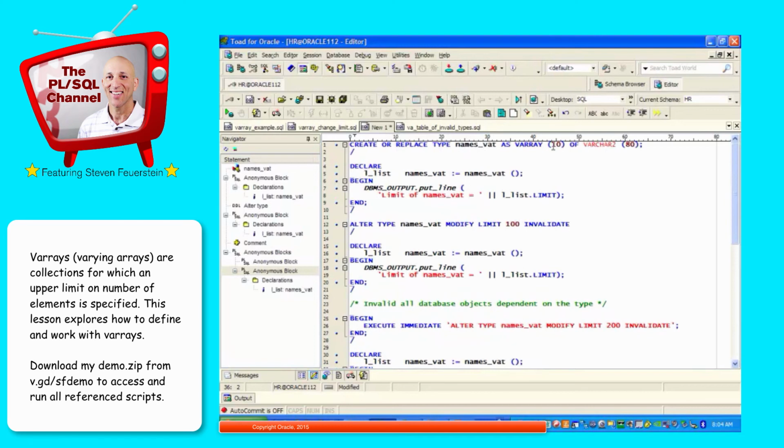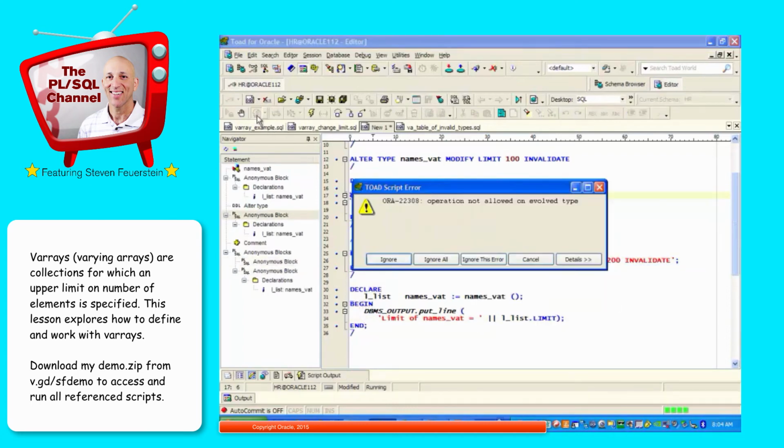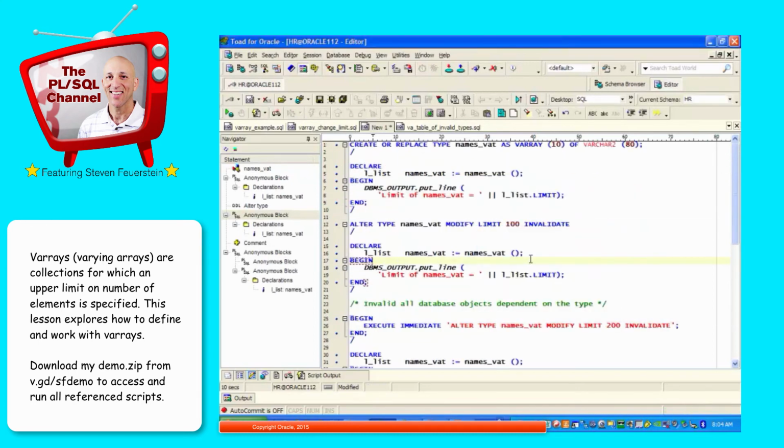So define my type with a limit of 10, display that limit. Up it to 100, display the limit. Up it to 200 using dynamic SQL inside a PL/SQL block, and check out the limit again. Run my code. Operation not allowed on evolve type. So this is the kind of restriction you can sometimes get into with these data types because it has dependencies in other areas. Let's actually do a drop type names_vat force.